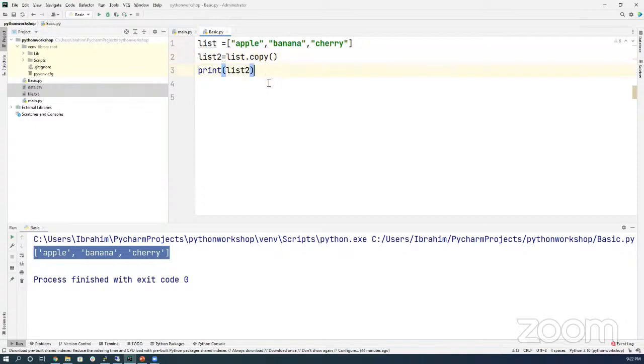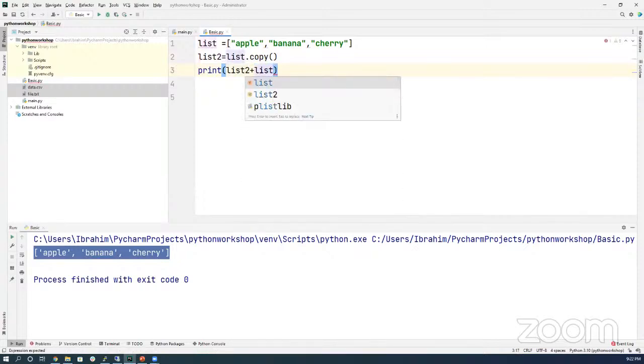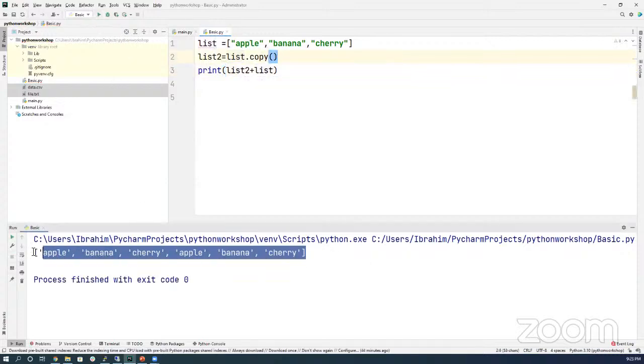And also we can add two lists. Okay, we can combine two lists. If I have list 2 plus list, what will happen? They will combine with each other. You can see they combine the two lists with each other. This is how you can deal with the list. These are some commands that you can use with the list. Is it clear?